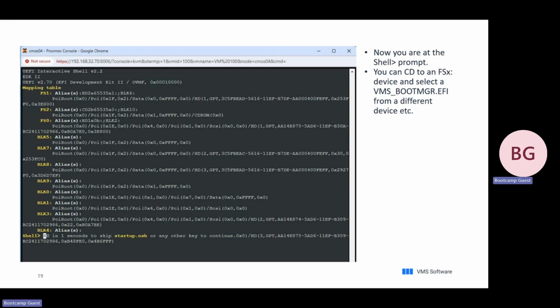And then you could do a CD to an FS device. You could go to the directory EFI and the VMS, and start the boot manager from here if you're really inclined to do so. But I didn't really have a need with any of this. But just to show everything is available, it's like the normal other KVM.